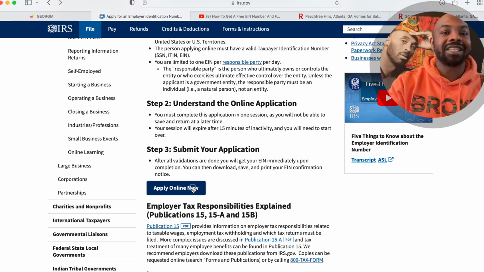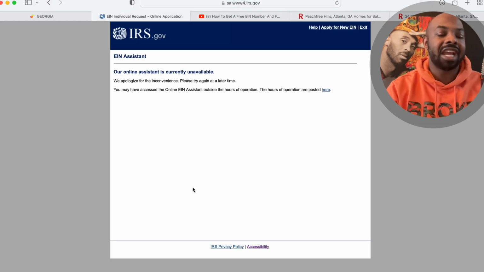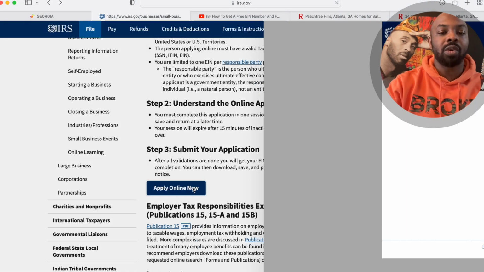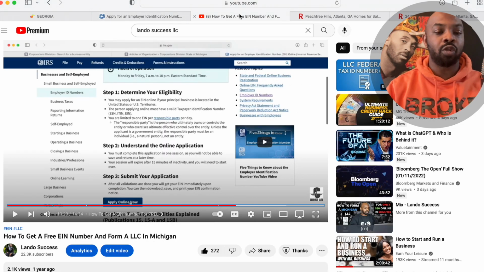Now, since I realize it is Saturday and it is not currently business hours, we can't do it, but I did do all of this before with my Michigan LLC, and everything will be the exact same, just in Georgia.